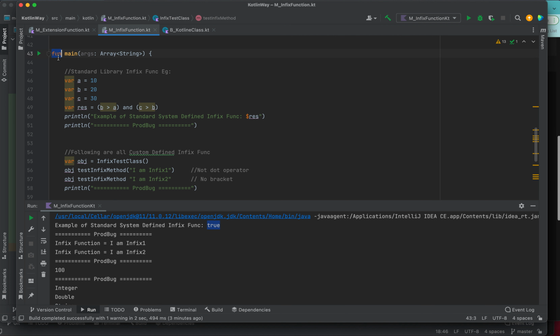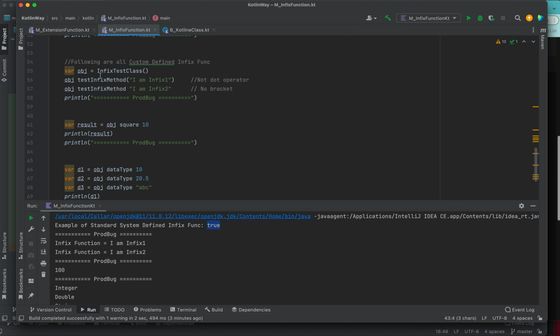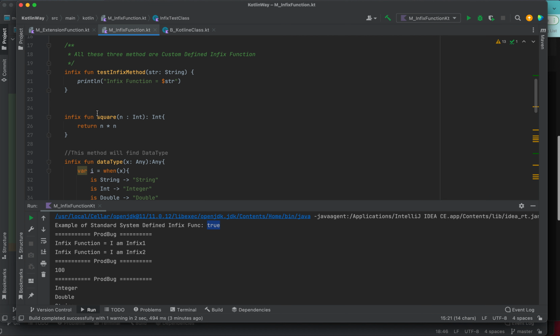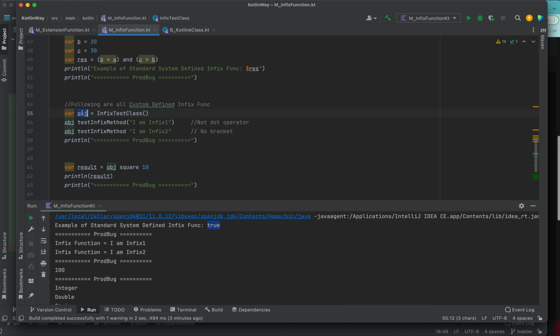This is the main function, and here we follow our custom defined infix function. I have created an object of the infix test class, where we have defined three methods, 1, 2, and 3. Now I'm calling the first infix method on the object without the dot operator. You can see object test infix method, and in brackets I am infix 1. I have removed the dot operator.